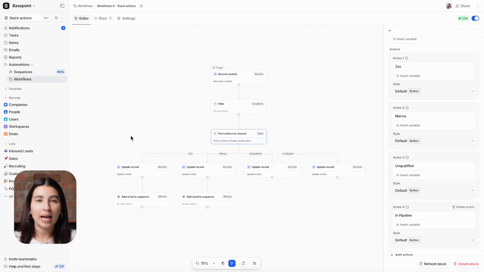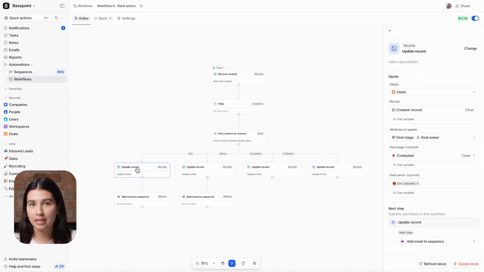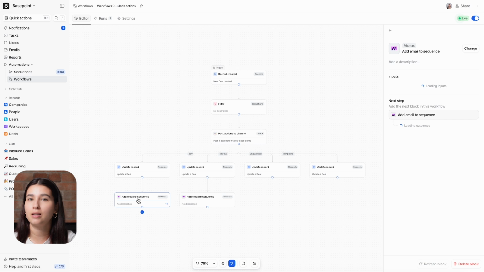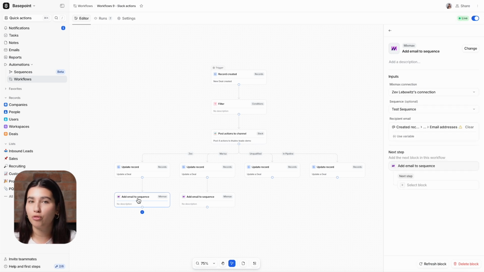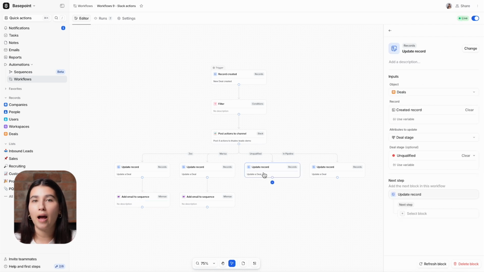action. Your Attio workflow will remain paused after the message has sent until someone selects one of the action options in Slack. If Zev or I click on our respective buttons, then the deal owner will be updated and the deal stage will be changed to contacted, as the next action is adding that person into an email sequence to find out more information about their requirements and to book in a call. Leads that are marked as unqualified or in pipeline in Slack will have their deal stage updated to unqualified or duplicate in Attio, and no further action will be taken from the sales team.